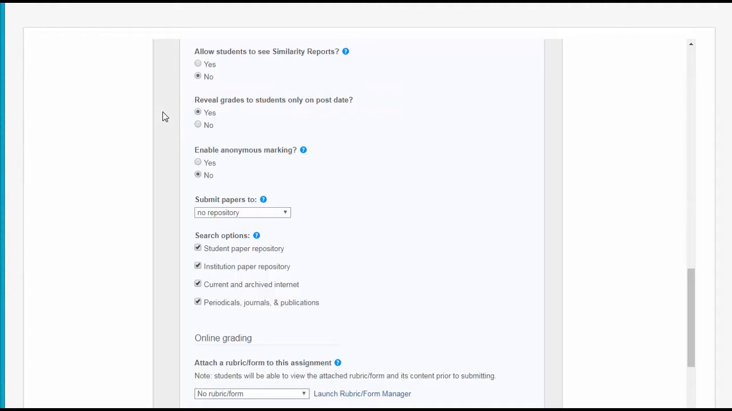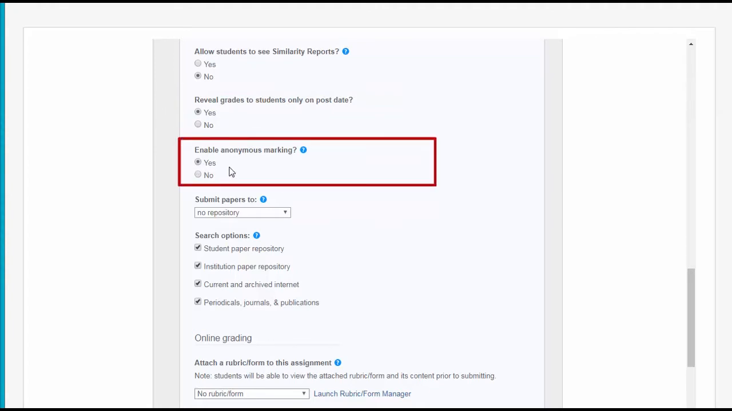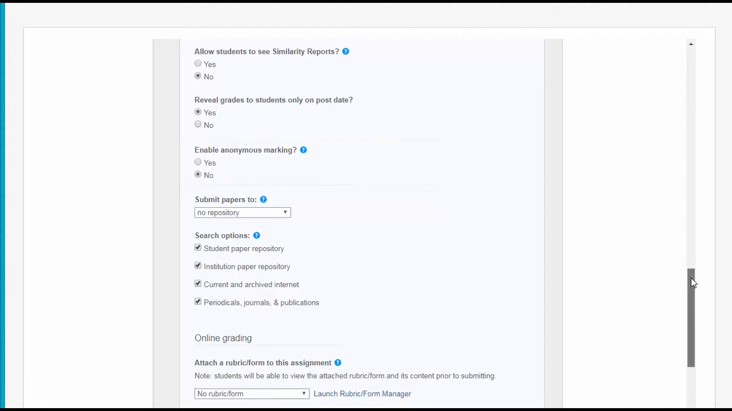feedback studio. In most cases, anonymous submission should be enabled, but again, this is very important that you check the exact guidance in your school for the type of submission you are creating this assignment for.